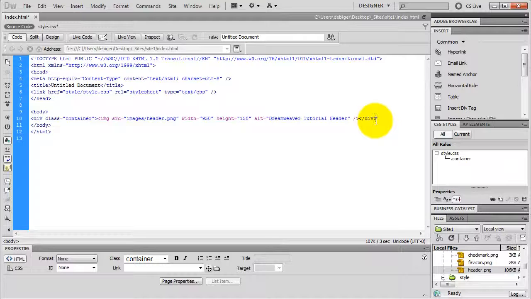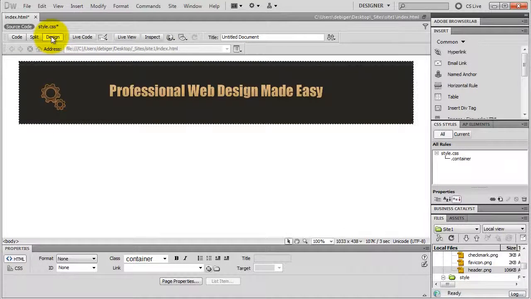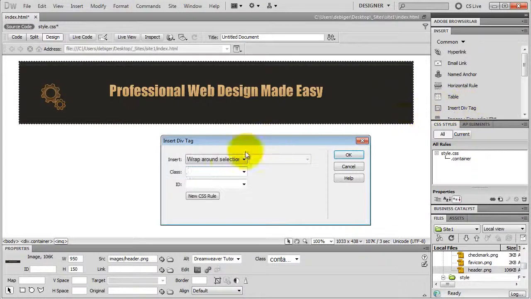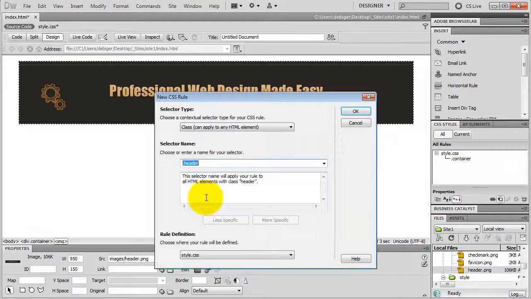Okay, I go back to design view, select my image, and I insert a brand new div tag. Wrap around selection, because I need a header div tag around my image, and I apply a new class style to my div tag. I call it header. Click on new CSS rule. It's going to be a class style called header, and I define my rule inside of my style CSS file.